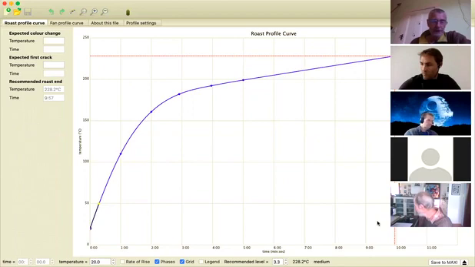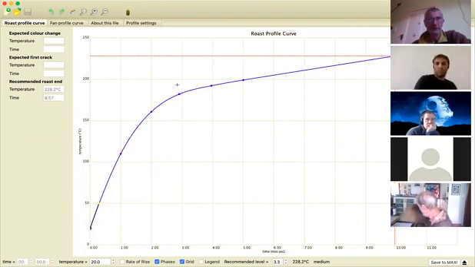So essentially, I'm going to really cover two different approaches to workflow when you're developing a profile, and that's really workflow in terms of using the software. We're not really talking about workflow in terms of actual roasting.